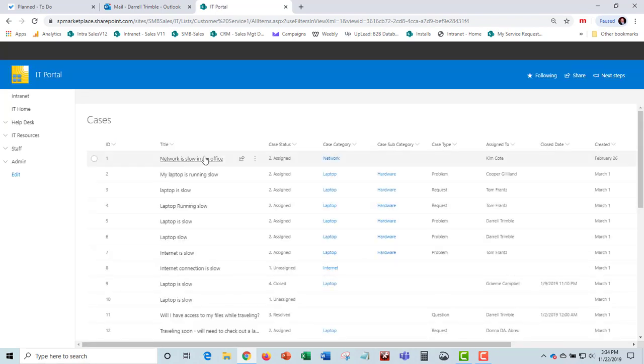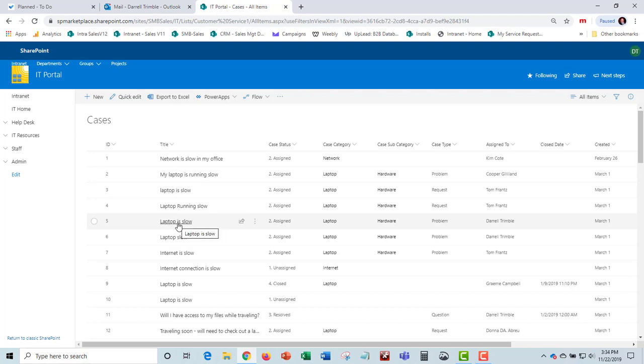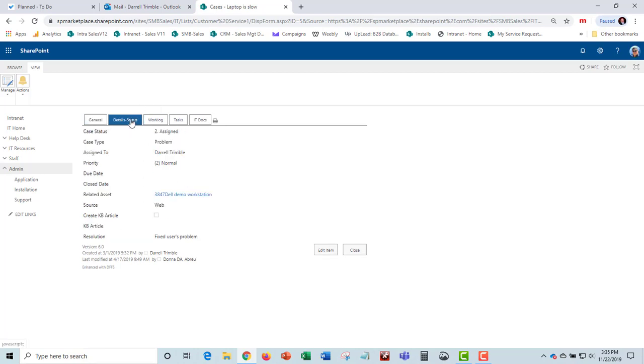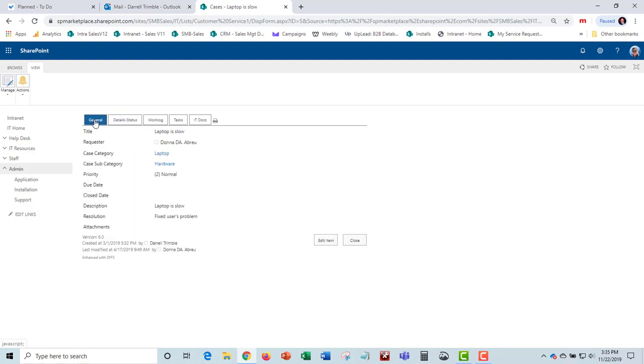Now I can also go in and look at existing items, but I can look at them and just not change them, but just look at the data. So I could go in here, select laptop is slow here, and it will show me the form, and this is called the display form. And so I can see information here. There are tabs that I can see additional information as well. And if I wanted to edit it right from here, I can select edit. But I'm going to go ahead and close this and go back to the cases list.